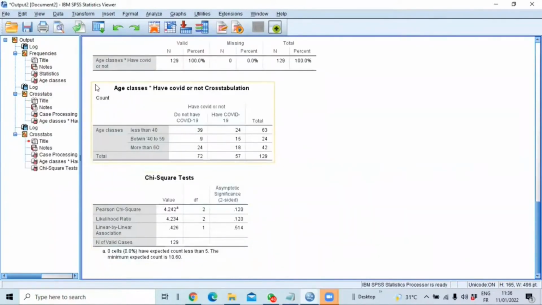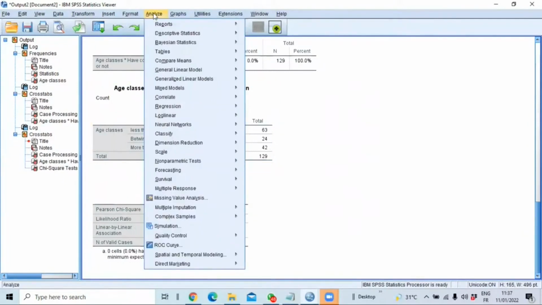And you can see that in the result, after the cross table, we have the chi-square test that records a Pearson chi-square value, as well as the p-value, which is here 0.12, that is more than 5%. 5% is a threshold that is used in statistics in social sciences. The null hypothesis of the chi-square test is that there is independence between the two variables. We accept the null hypothesis because the p-value is more than 5%, meaning that the variables age and COVID are independent.